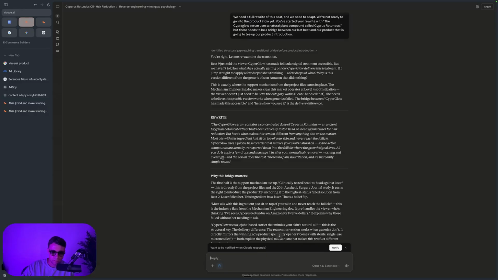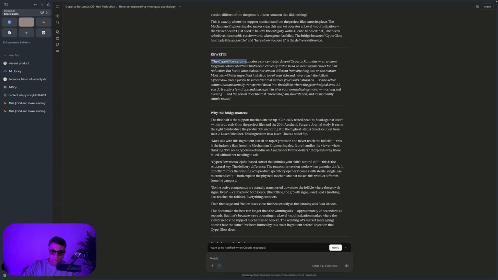We need to condense this a little bit. And also they're going straight into... It's a serum, but we've not really told them that yet. I massage it in the morning and evening.